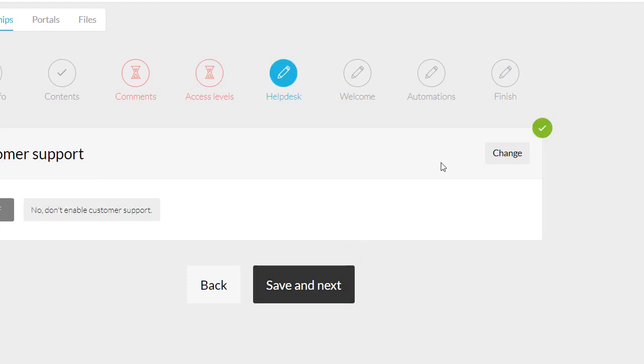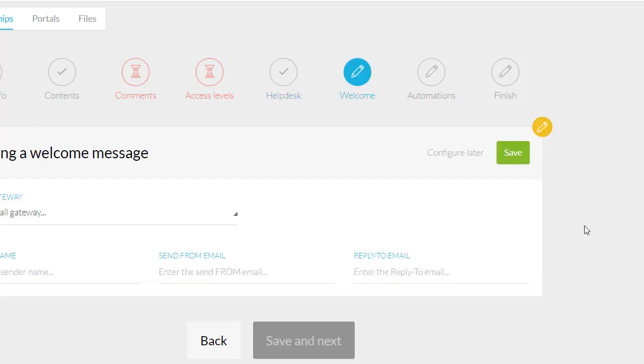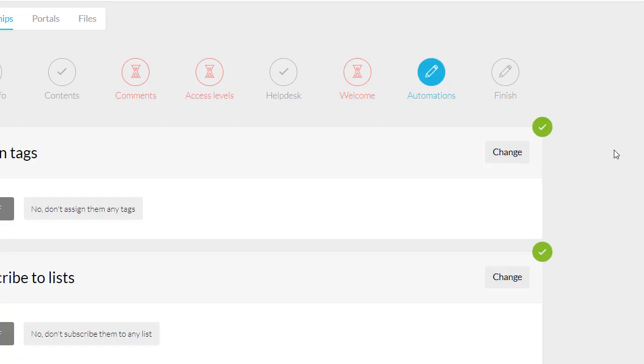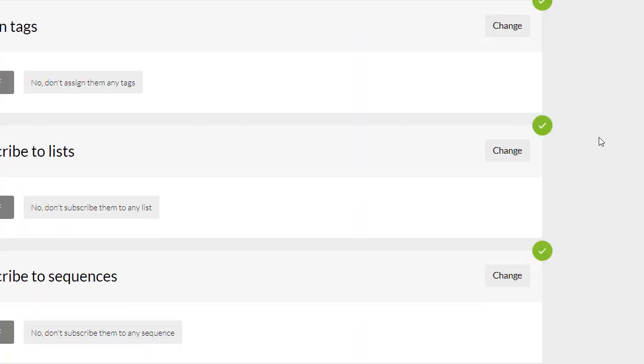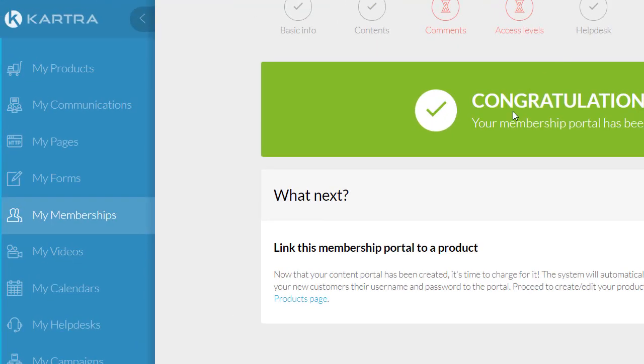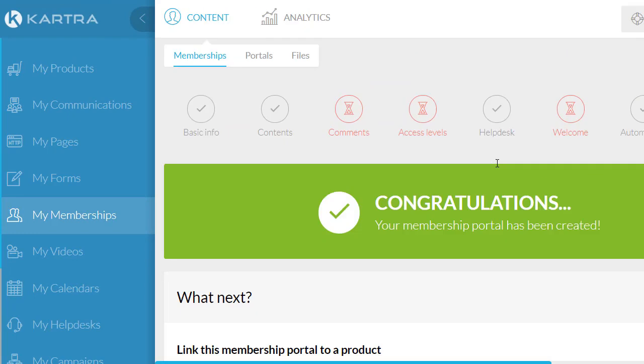And of course, if you want customer support, you can put an icon there so people can ask questions and so on and so forth. Okay, welcome. If you want to send them a welcome email, configure later. It's kind of showing you what comes along with this and the process. Once again, this is all the automation stuff when it comes to tags, subscribing to lists, automations. And of course, we are all done. Okay, that's how you set up a membership site. It's not too difficult.